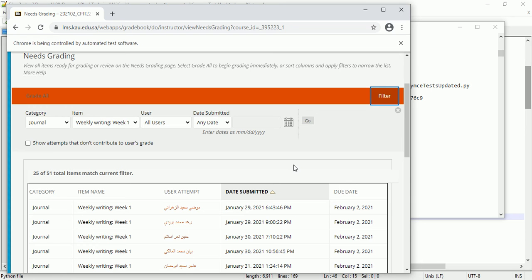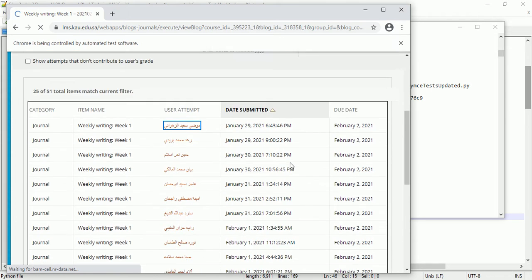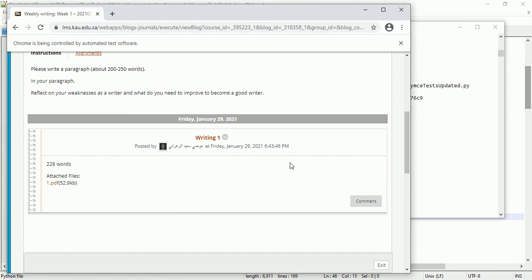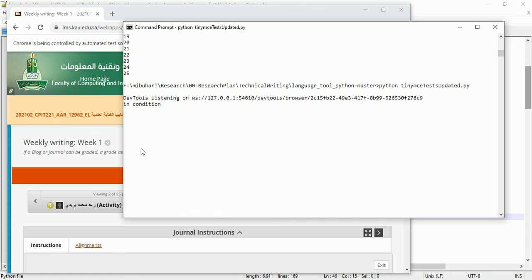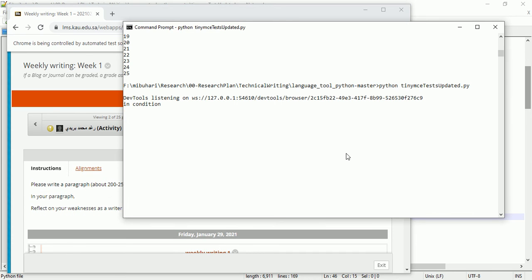You can see it will open the first entry, and look at what it is doing. It is going to enter the data and put some marks here, and attempt to submit. By the way, remember, based on the number of mistakes it is going to put the grade, and once it adds the grade here, it will submit. Once it is submitted, it's going to open the second student and keep going.